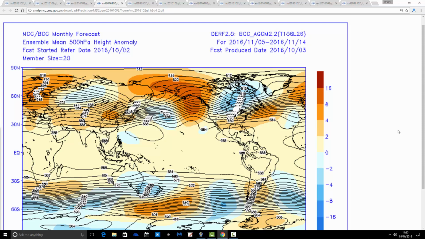Certainly no sign of anything particularly stormy coming up here, particularly wet and windy. But of course, this is the time when you expect Atlantic depressions to be steamrolling through the UK and Europe off the Atlantic with the jet stream.